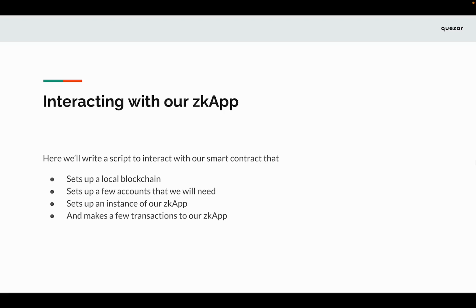We'll write a script to interact with our zkApp now. The steps are similar to our previous examples. We'll set up a local blockchain, set up a few accounts, set up an instance of our zkApp, and then we'll make a few transactions to our zkApp.